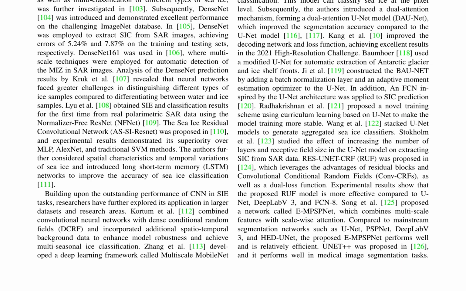Additionally, the paper presents the EMPSP net, a network that combines multi-scale features with scale-wise attention, showing superior performance and efficiency compared to mainstream segmentation networks like UNet, PSPNet, DeepLab v3, and HRNet. Finally, the paper mentions the UNET++ model, which has been successful in medical image segmentation tasks. In summary, this section of the paper provides a comprehensive review of deep learning models applied to sea ice extent estimation and classification, emphasizing the advancements made in recent years.